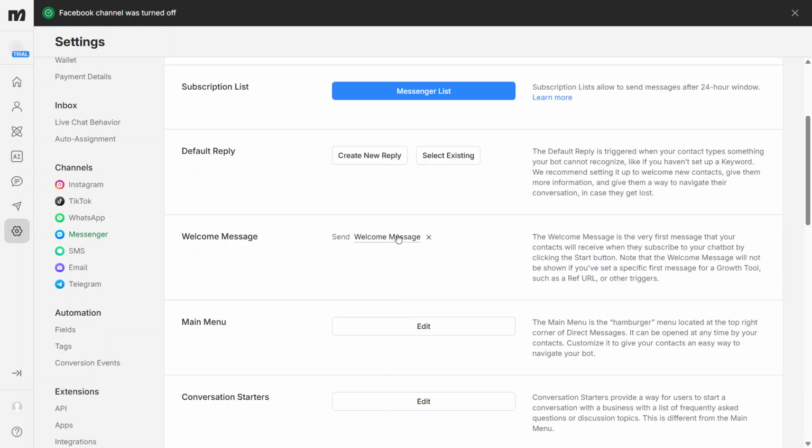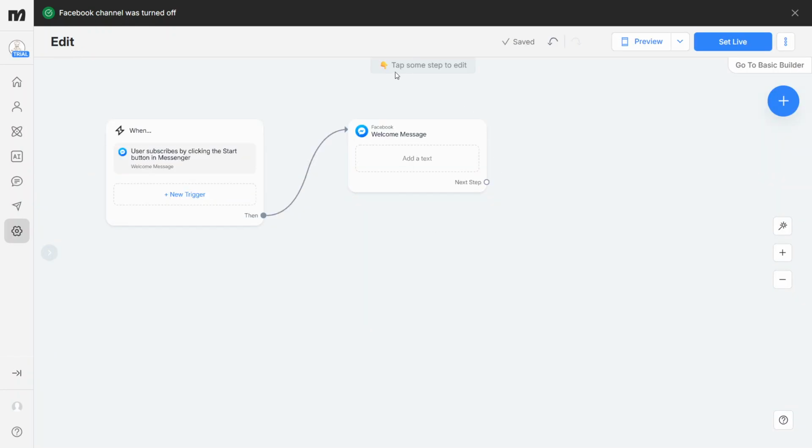This will take you to the Automations editor. In this editor, the first thing you'll see is the trigger. The trigger is what tells Manychat when to start this particular automation. For example, a common trigger is when a user subscribes by clicking the Start button in Messenger. If you want to add a different trigger, click on New Trigger.